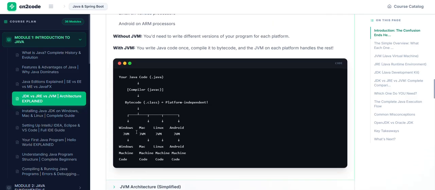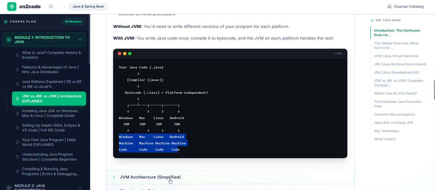So the flow looks like this. You write your Java source code in a .java file. The compiler converts it to bytecode stored in a .class file. That bytecode is platform independent, the same everywhere. Then the JVM on Windows, Mac, Linux, or Android each reads that bytecode and converts it to the native machine code for that specific platform. This is the famous write once, run anywhere promise of Java.